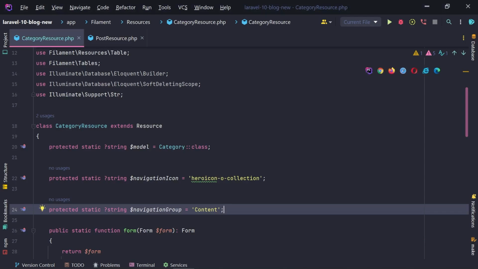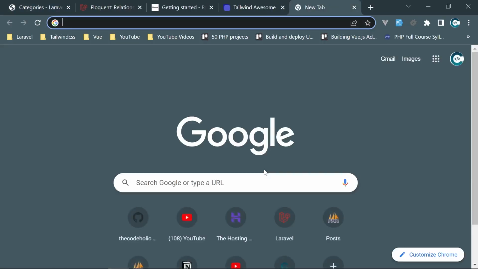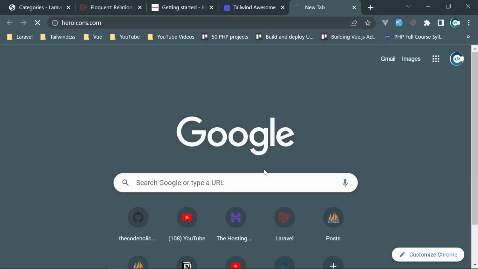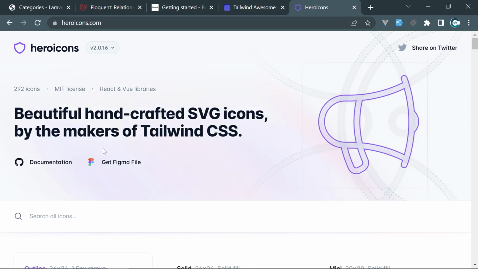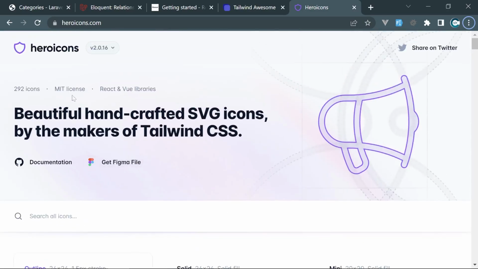Filament PHP uses Heroicons, but version 1. Okay, so if we just type in Google Heroicons, and I really love those icons, it's very easy to get started and use that. You just need to copy the SVG in HTML files. In this case, we need only names, but this is version 2. Okay, we need to go to version 1.